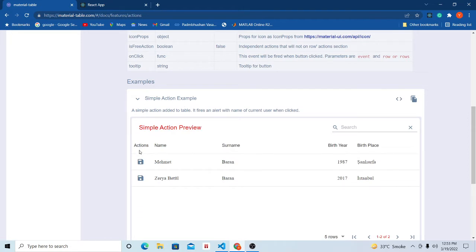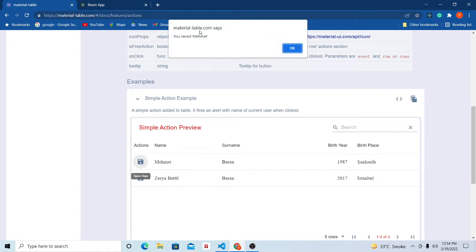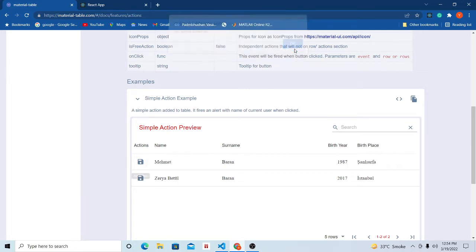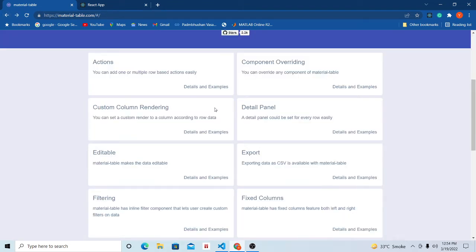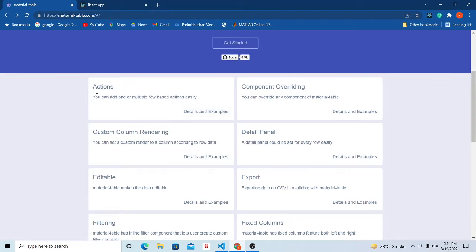For example, here is an action that is save user. If you want this user to be saved and you click on this, we'll get an alert message, you saved Mehmet, that is the name of this user. In the documentation they have provided the importance of that functionality with the examples and code also.